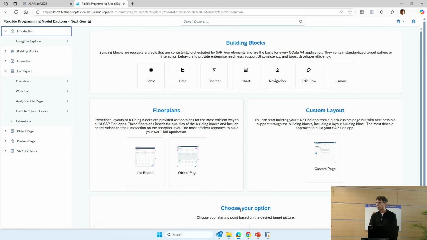It's not yet publicly available, but it will be available in the next month, hopefully. This is the next generation of the flexible programming model explorer. This will be the central entry point for Fiori for the OData V4 stack.